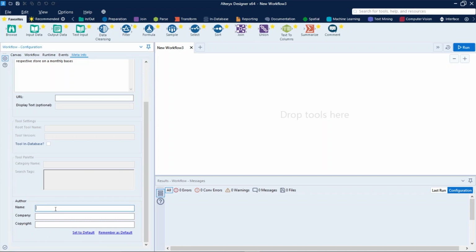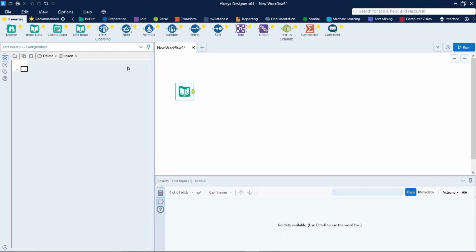So let's fill this in. Just like that. Now let's put in some very simple tools here and save this workflow in Gallery.